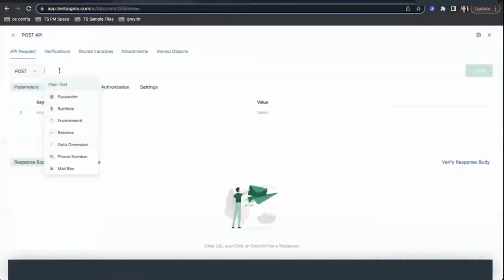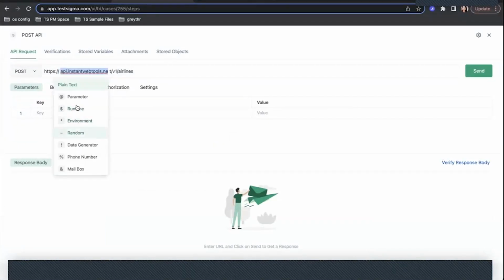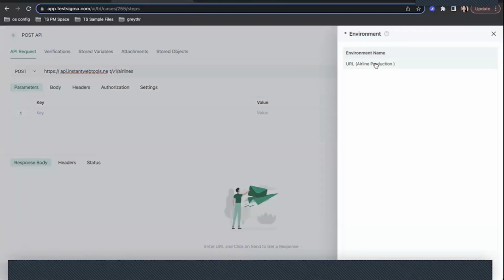So here I can parameterize my URL also by clicking on insert data and select what type of test data I want to apply here. So that means different types of data, right? I can select environment type. You might have production, stage, different types of environments, and you would want to parameterize your URL with it. So you can select it, and we have other data types as well.